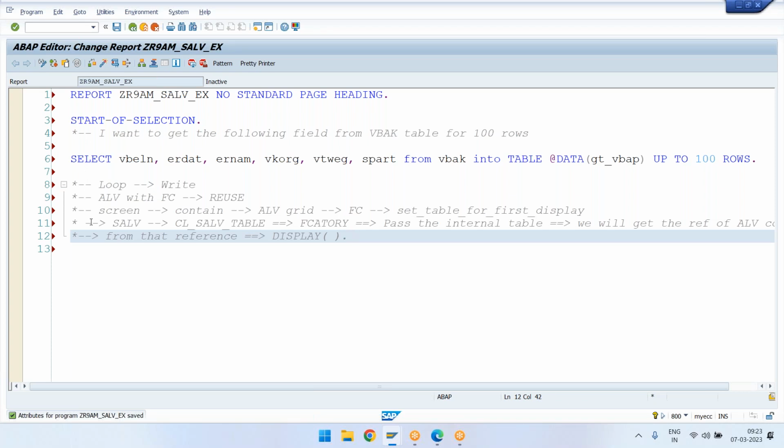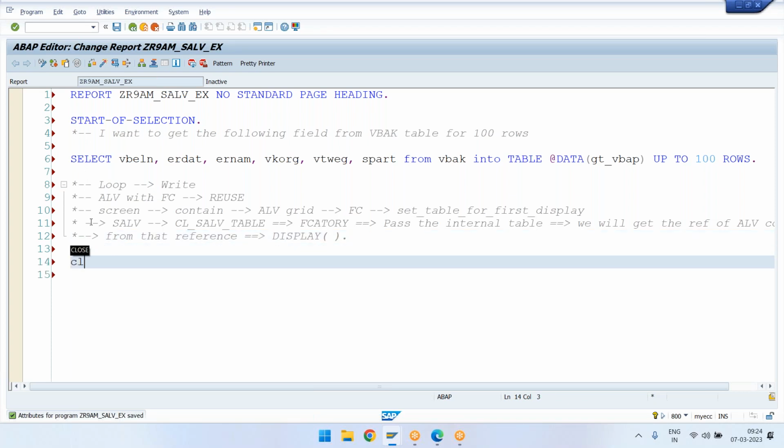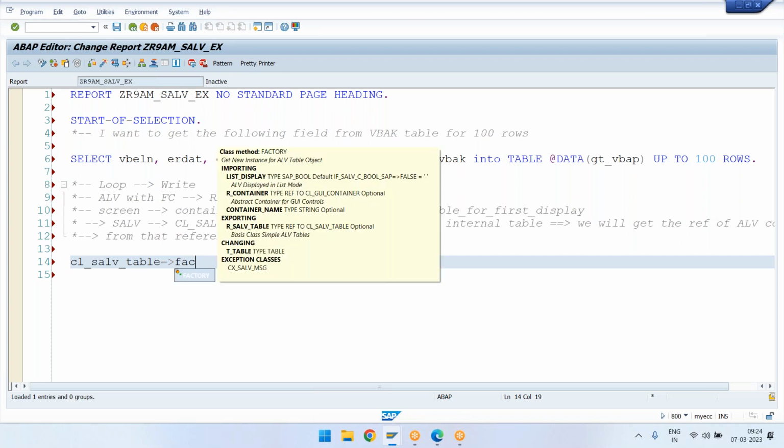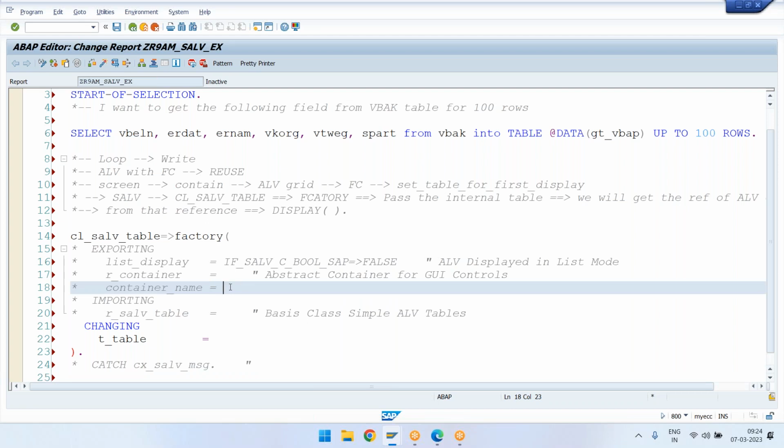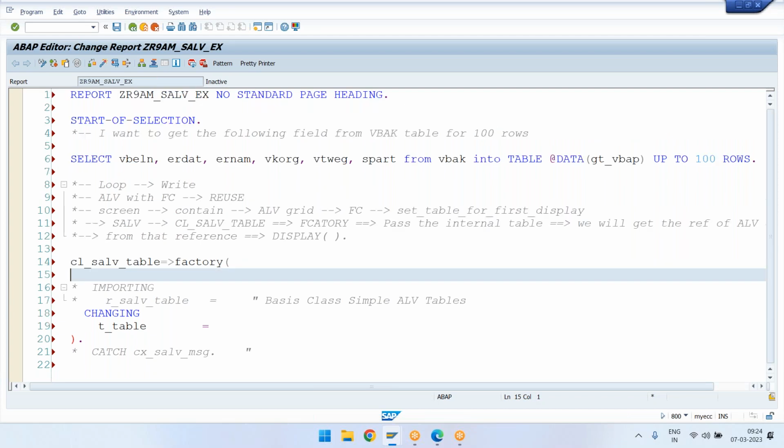So now what I will do: the first one is CL_SALV_TABLE, and as it is static, you have to call it like this. Now you will have a method called factory. Once you get this, click on shift plus enter. You will get these details. Now remove all your exporting parameters. If you have your own container, you can also pass your container. But if you don't have one, you don't need to pass it.